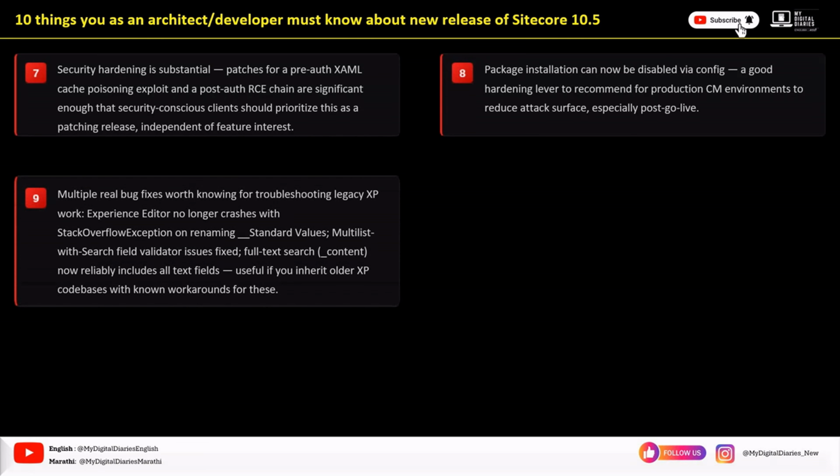Point 9 is for anyone who supports an older Sitecore XP codebase. 10.5 fixes several real, practical bugs that developers have worked around for years. First, the Experience Editor no longer crashes with a Stack Overflow exception when you name the standard values item. If you have hit this before, you know how frustrating it was.